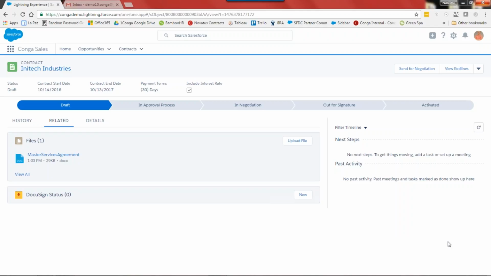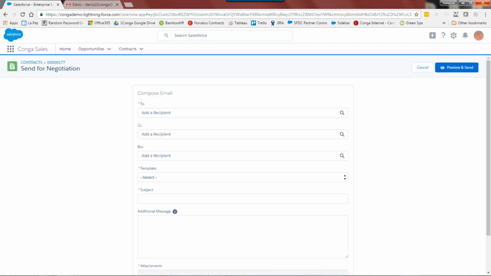Our second persona for the demo is Paul, our prospect, who is our counterparty that we'll be sending our document to. Starting in Salesforce, Sal has reached the stage in his opportunity where he's ready to send Paul an MSA, or Master Services Agreement, for review. I've already uploaded that document to the record in Salesforce. If you're a Conga Composer customer, this is where we would simply save a created document within the Salesforce repository. I'm going to go ahead and hit Send for Negotiation.